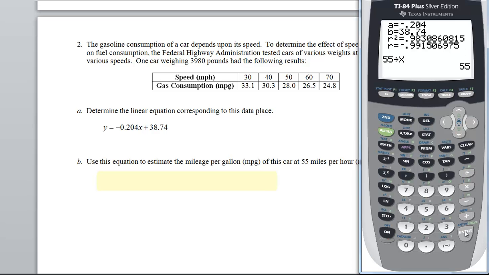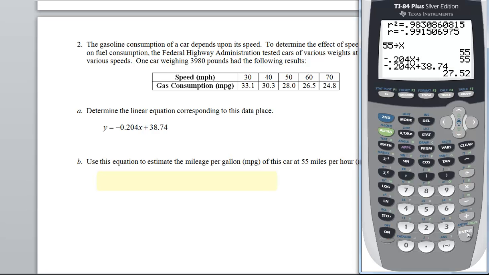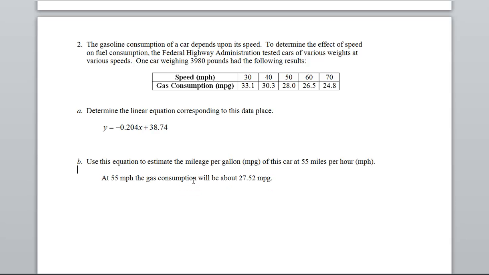And then type in negative 0.204x plus 38.74. So is that it? Okay. So it looks like it'll be around 27.5 miles per gallon. 27.52 miles per gallon. But that's how we use our calculator to find equations. And yes, you'll be doing this all the way through this class.